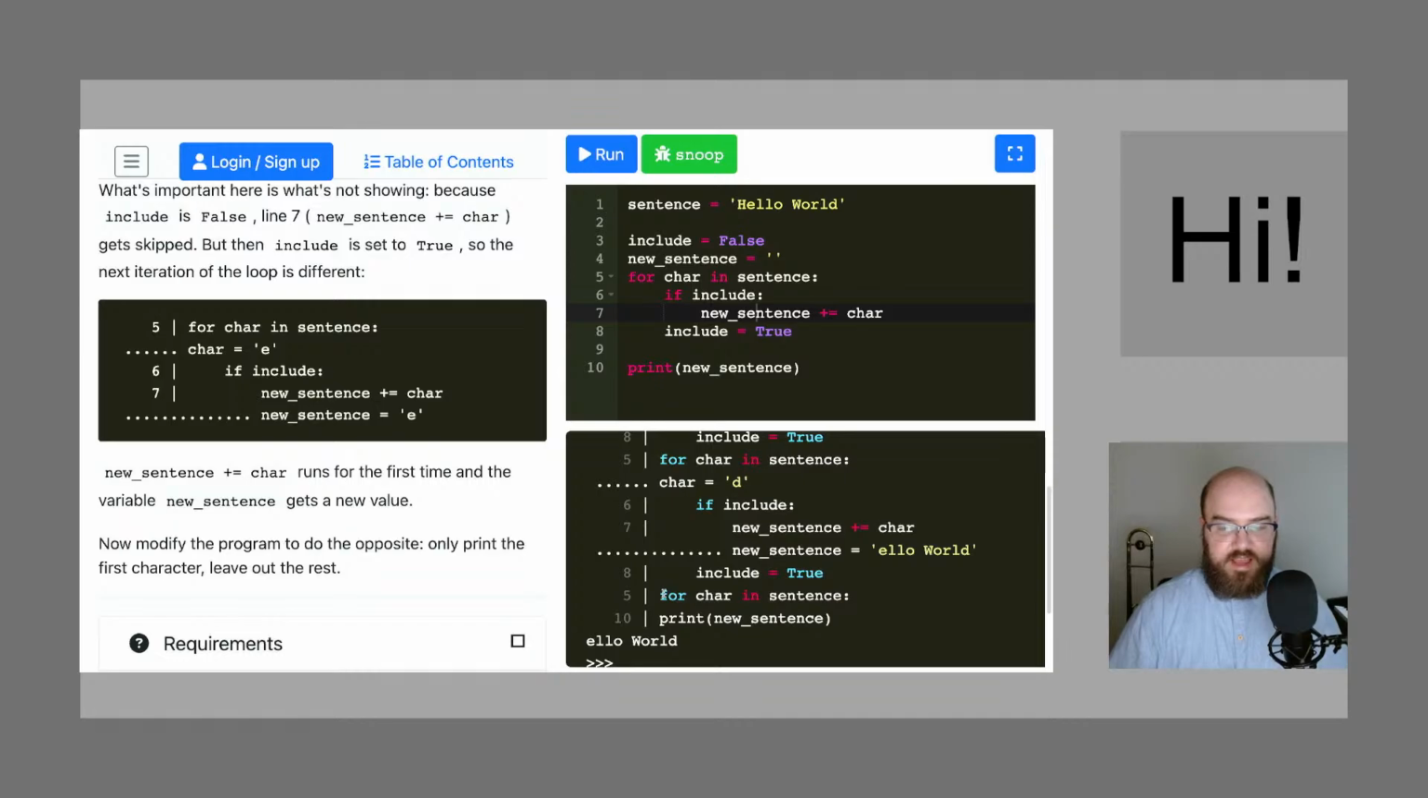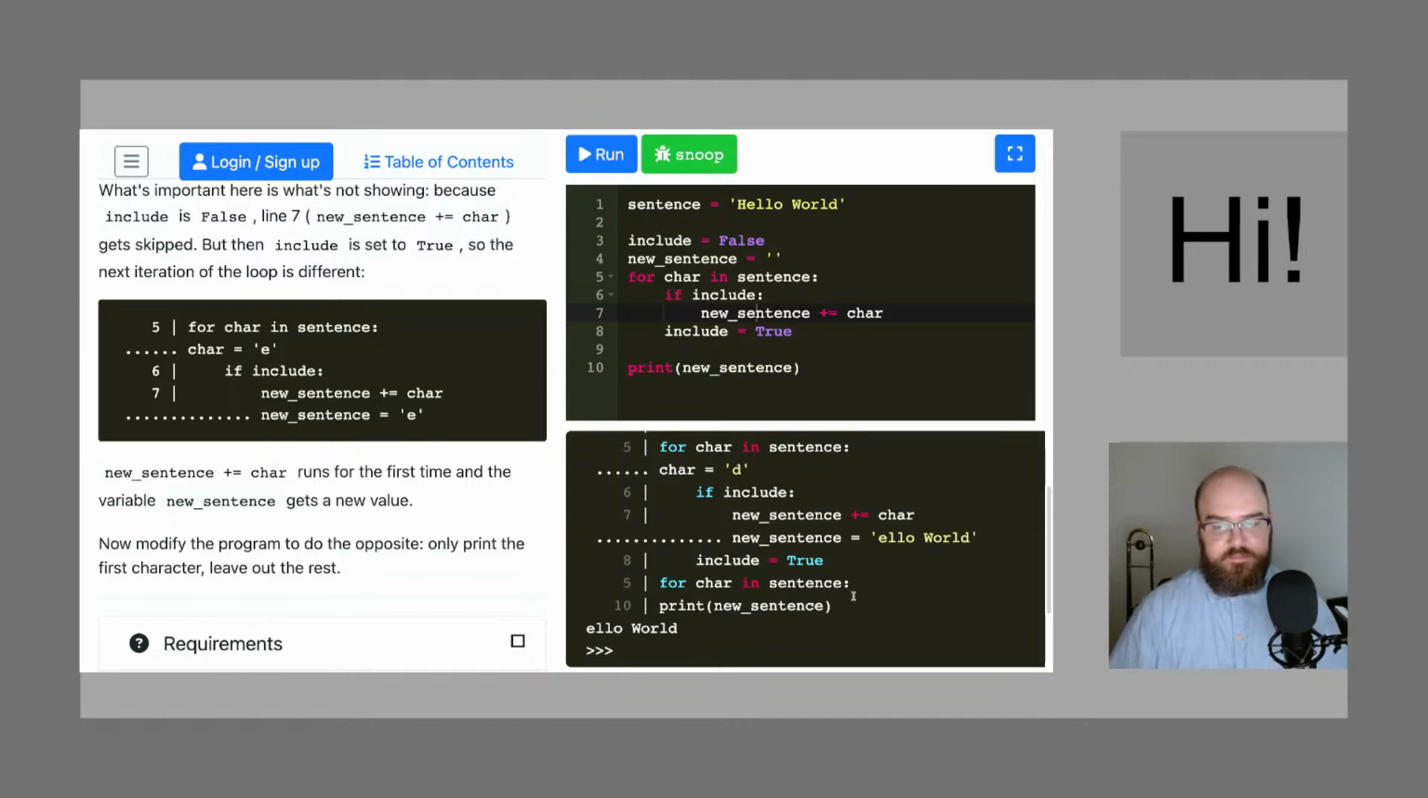Wait, why is it saying 5? I guess here it's just letting you know that that was the last time that we went through the for loop. It's like this is exiting the for loop.